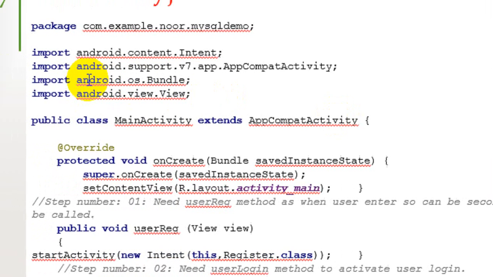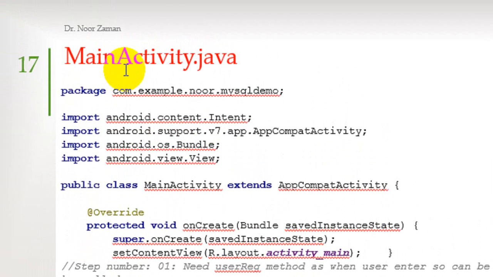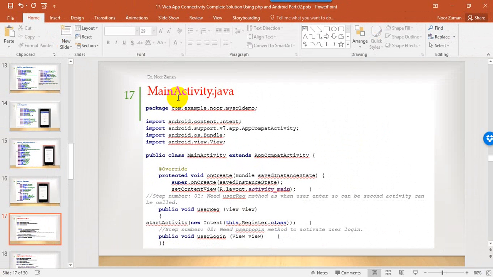Going ahead, before we discuss the code, we will have a quick look at the presentation, and then we will go back to the Android application. You can see here that this is the main activity, and this is the code.